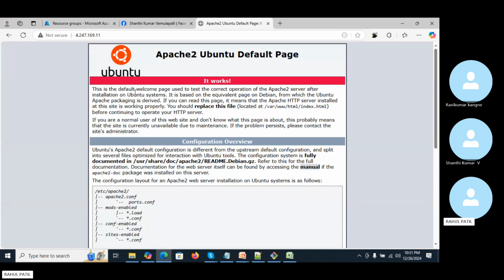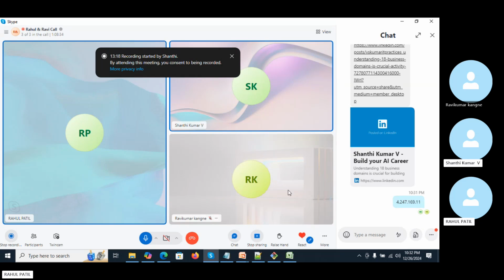Yes, sir, the Apache 2 Ubuntu default page is here. We're just testing, one minute. Yeah, good, the Apache 2 Ubuntu default page has come. Yes, it's good. That's all right for this demo, right? Yes, sir.